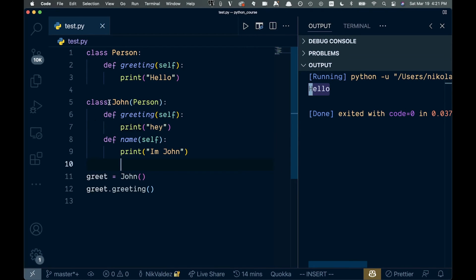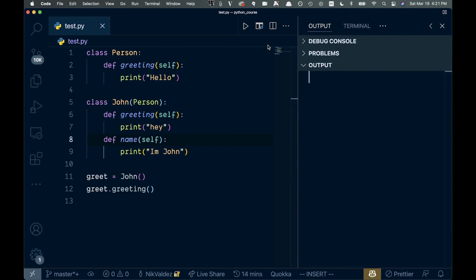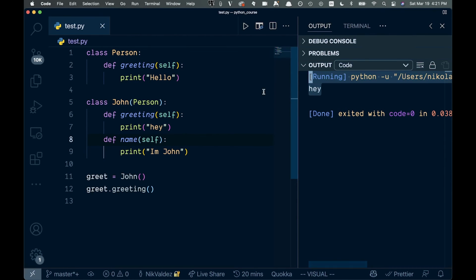Now we're going to override this inherited class above. So if we run this time, you can see we get hey instead of hello. So that is how you override a method in Python.